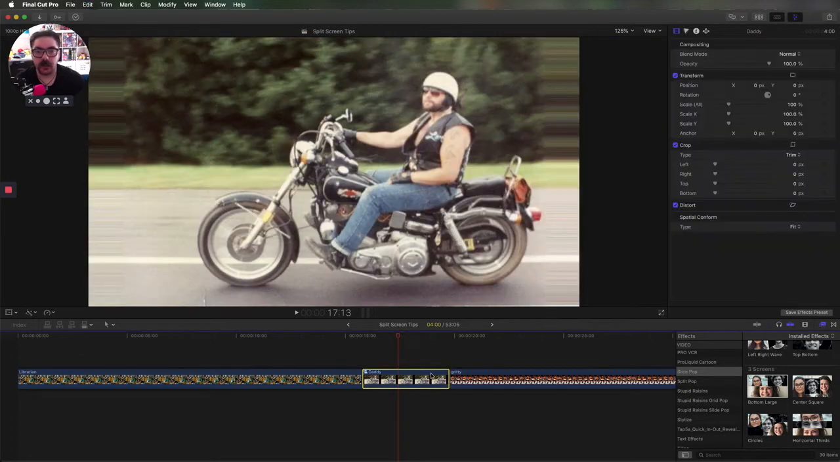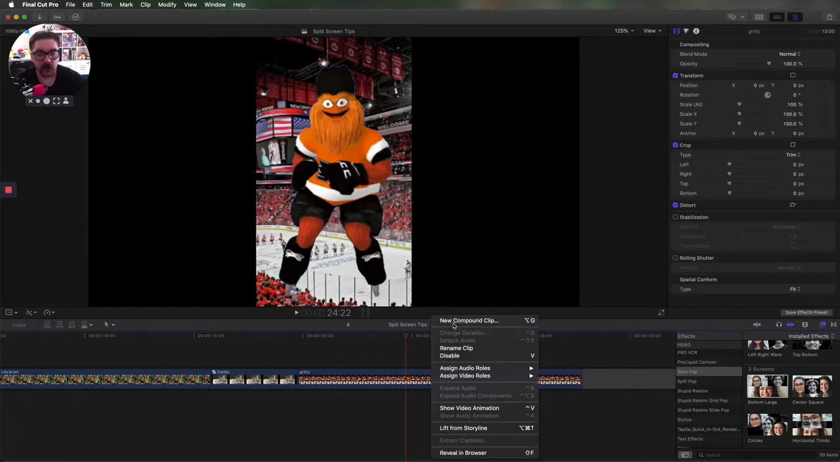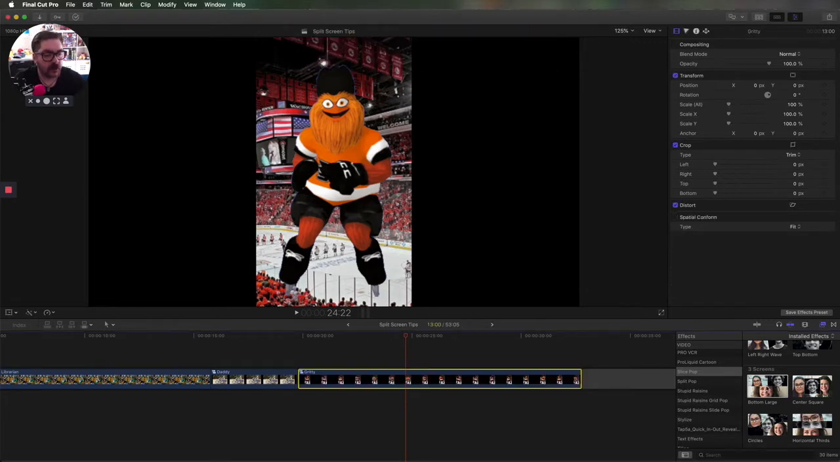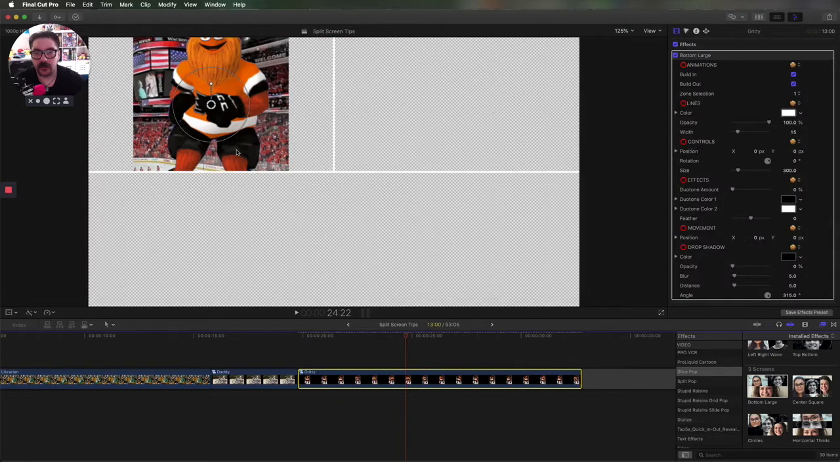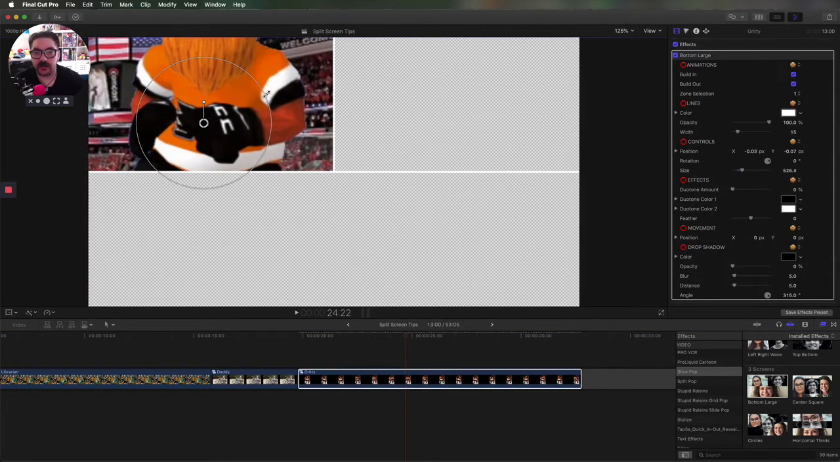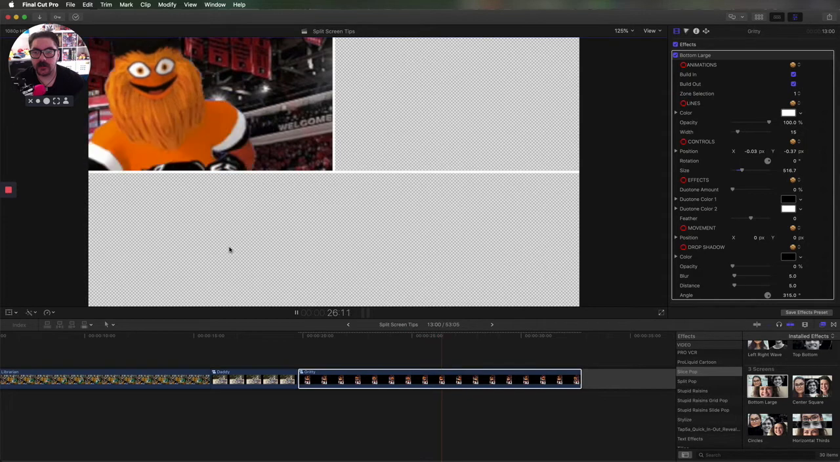Let's undo it real quick, and I'll show you the same thing for Gritty, my own personal hero. You want to make that a compound clip, Gritty, right? Whatever you want to name it. And then you add the effect to it. And that'll be perfect. And you notice how it still doesn't fill up the screen? That's easy. You can just adjust it with the on-screen controls and get it to fit exactly where you want it, and it'll work out.